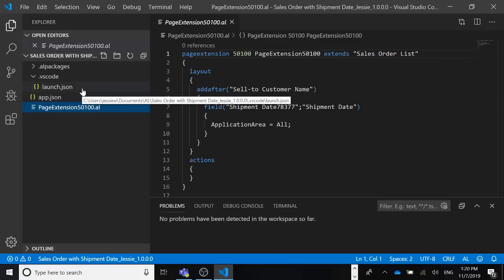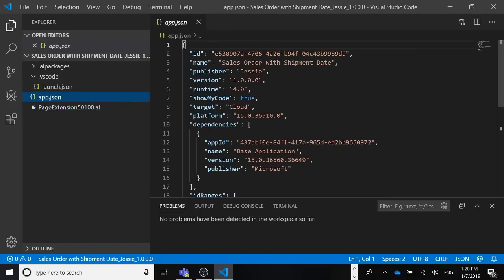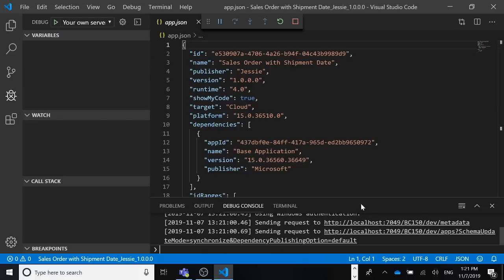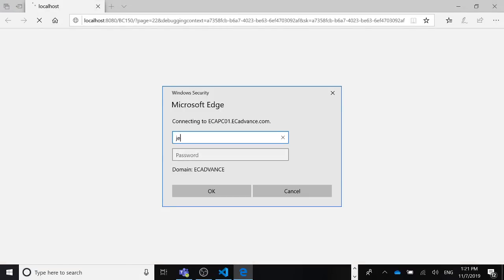And let's see if we have any dependencies here under the app.json. No, we don't have that dependency anymore. Everything looks good. Okay, so now we just click on F5 to compile. If it's successful, then you will have the app file generated. It's a success. But I have to enter my login, to authenticate my Windows login.